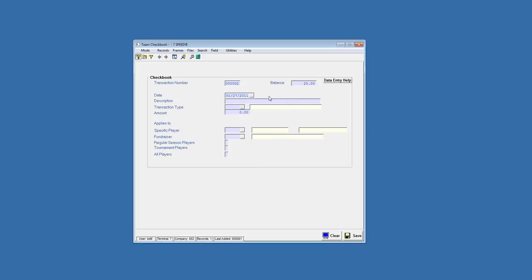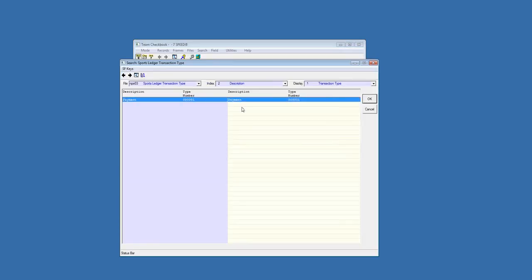You can use this field for whatever information you want to appear in the checkbook or maybe on a player's statement if the transaction type does not adequately explain what the player is being charged for or whatever you put in your checkbook. I'm going to leave this blank because I'm simply going to receive a payment from a player. So I will touch the tab key and click on the ellipse to the right of the transaction type.